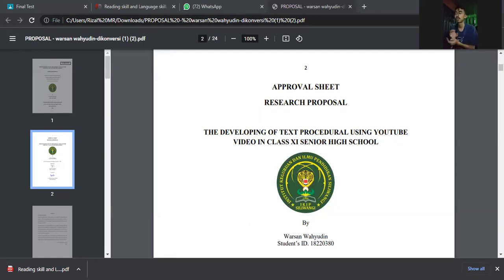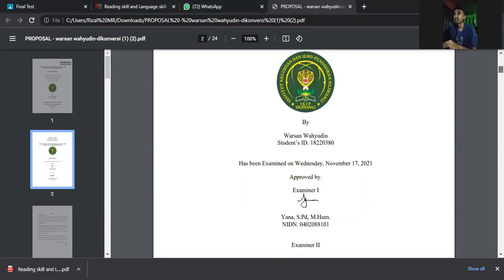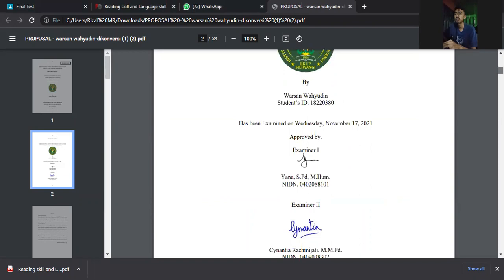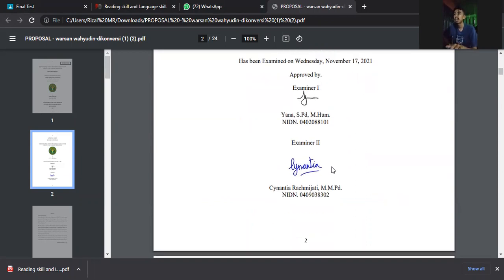So this is the proposal from the student named Warsan Wahyudin. This is the approval sheet, research proposal, the developing of text procedural using YouTube video in class 11 senior high school. The writer of this proposal is Warsan Wahyudin, has been examined on Wednesday, November 17, 2021, approved by examiner 1, Mr. Yana, SPD M.Hum, and examiner 2 is Miss Cynthia Rahmawati, MMPD.